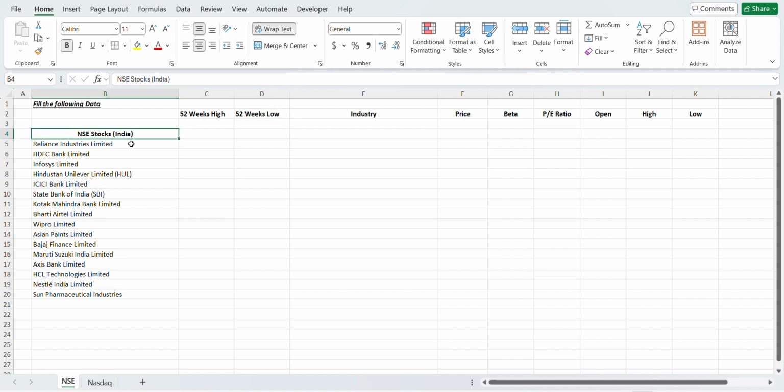Let's see. So I will divide this into two parts. First part is how to convert this data. This is the raw data, right? We need to convert this into a table first, and the second step would be the smartest way to fill up this data. So the first part is how to convert this into a table. At the end of the video I will tell you why we converted it into a table.